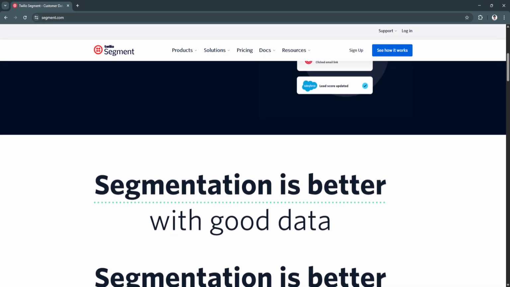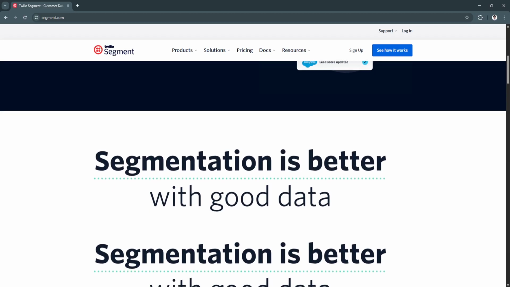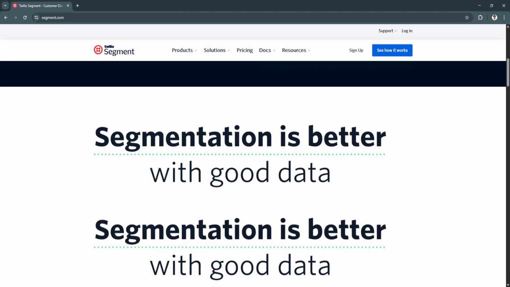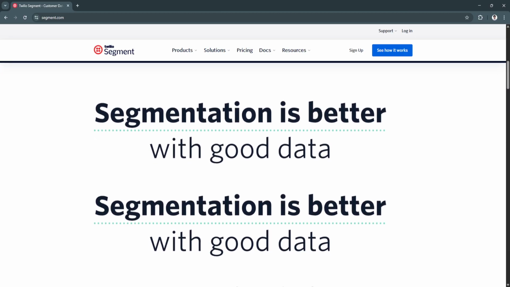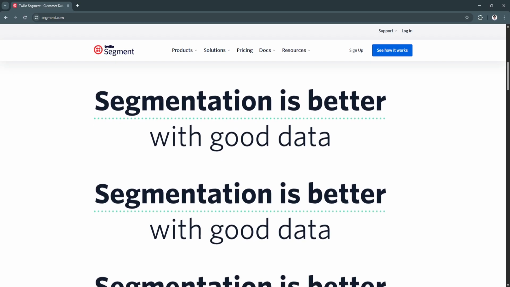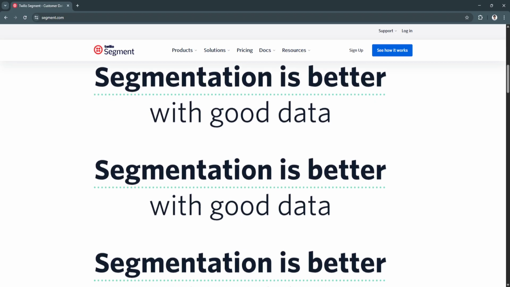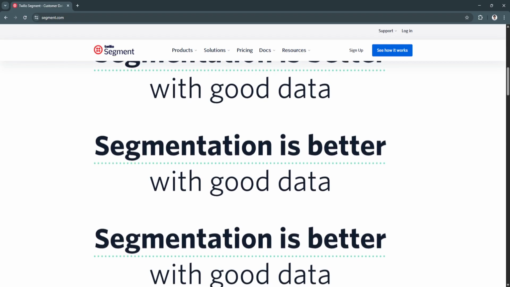This drastically reduces the workload for your developers and data engineers. Instead of spending time maintaining dozens of separate integrations, you centralize everything in one place. It also ensures that every team sees the same consistent, clean data, reducing confusion and improving decision making across departments.